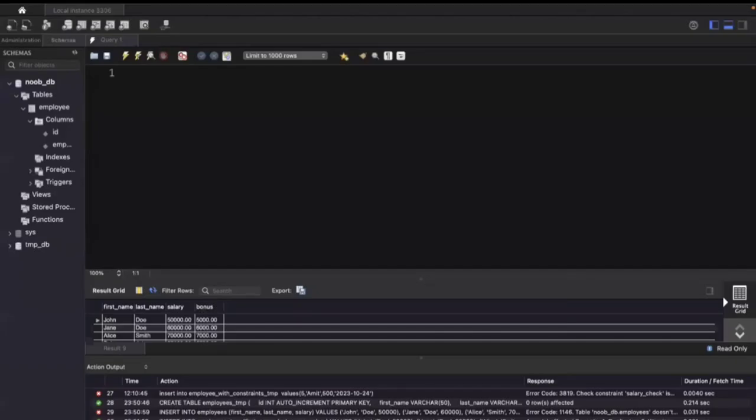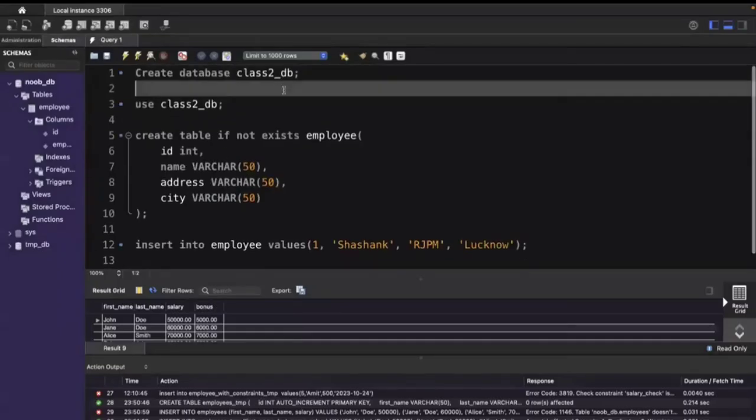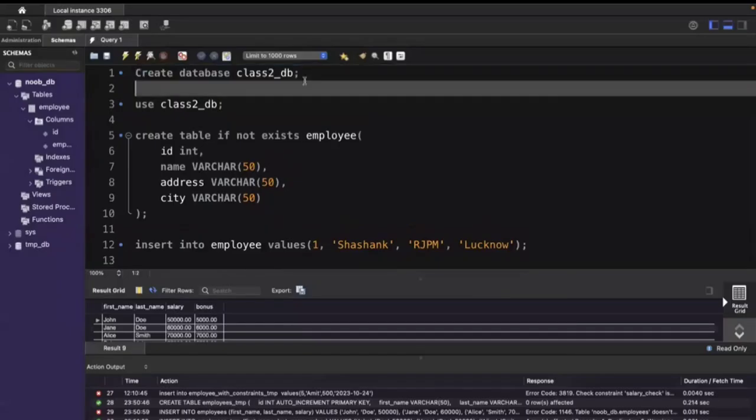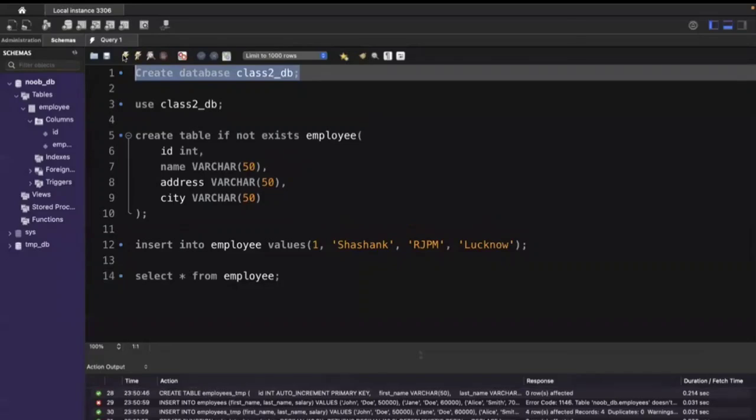Okay. So let's quickly first create the database and table and insert a record into it. And then we will look at the alter command. Right. So here, these are the commands I will be executing one by one. So first, what I'm doing, you can see this SQL command. We are creating a database named class2 underscore DB. Okay. So let's say this is the database I want to create. So I have executed only this specific command, right?